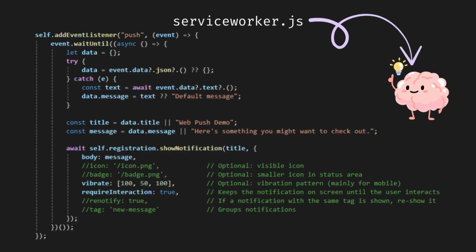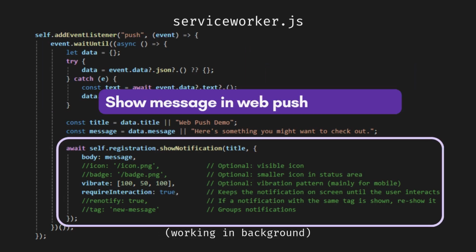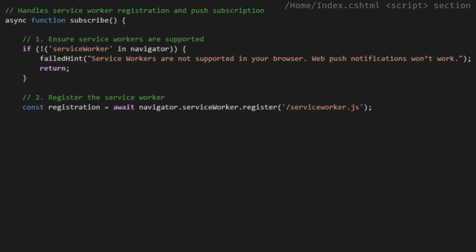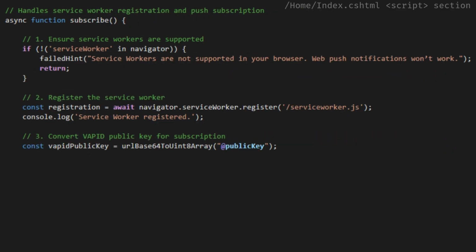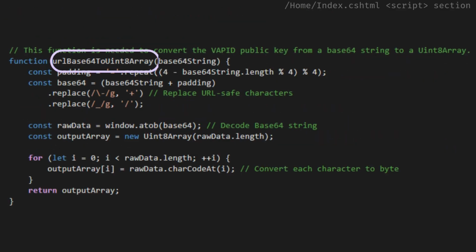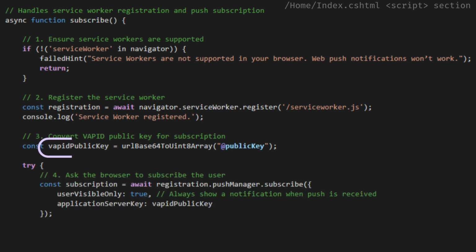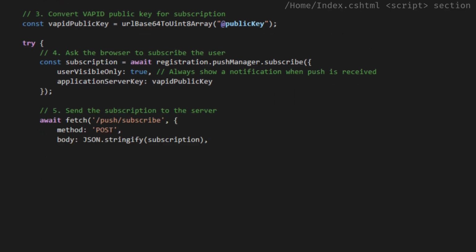This file is your assistant's brain. It's the script that receives push messages and tells the browser what to do with them. Then, in our JavaScript, we'll register the service worker script. Now, we'll convert our VAPID public key from base64 into a UINT8 array, and then use it to subscribe the user to push notifications. Once subscribed, we'll send the subscription object to the server.